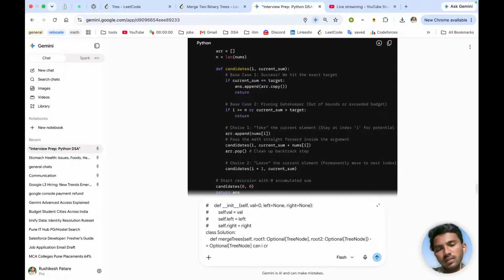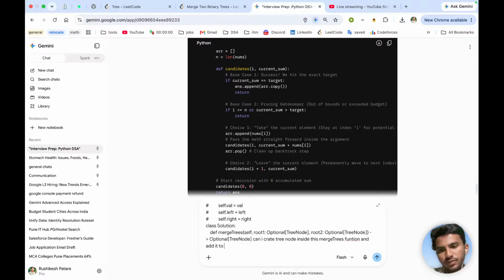Can I create a tree node inside this merge trees function and add this created node to the header tree, like root 2, and then in the next call I change its value or modify the values.